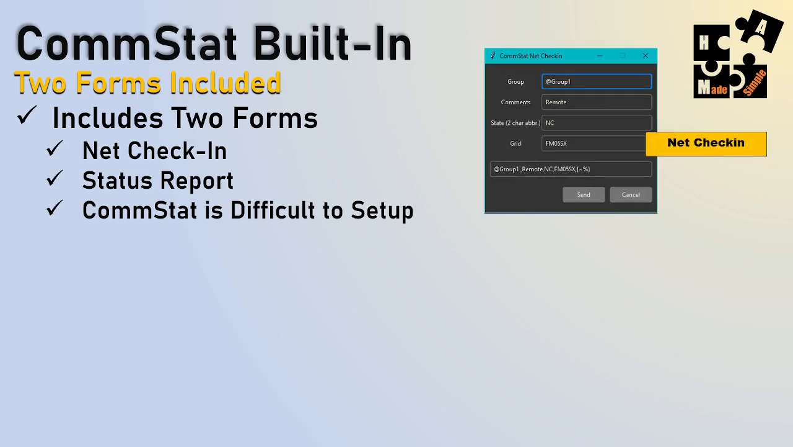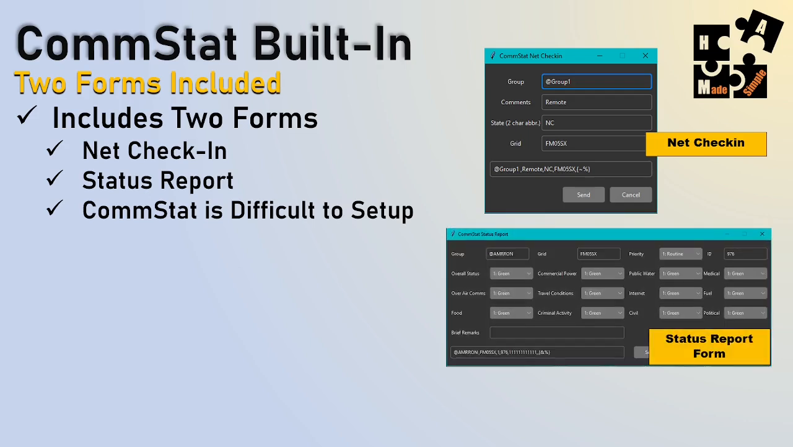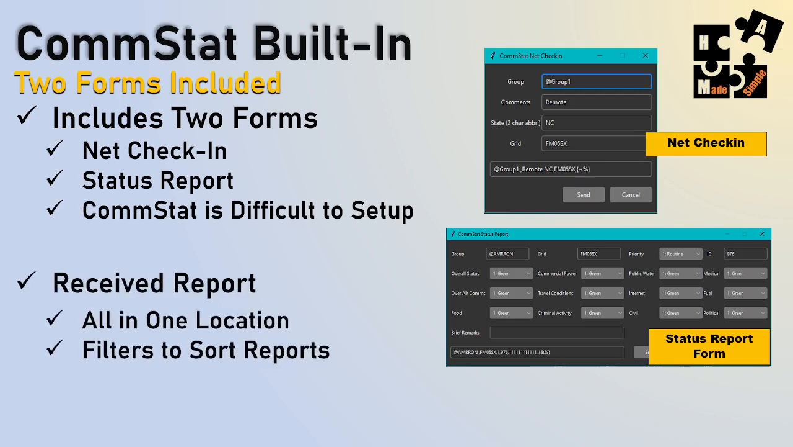And so now we have ComStat forms that are in here. So here's a ComStat check-in. You put your group, comments, I'm remote, the state I'm in, and the grid, and I can hit send. So it's automatically built in. You don't have to add ComStat now as another app. And here is their status form. And again, it fills it all out, as you can see. So again, you can send or receive.